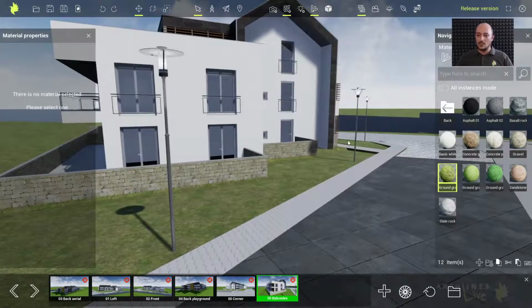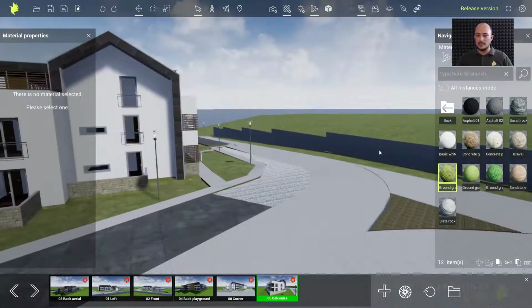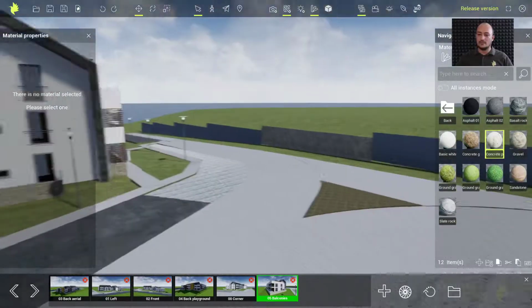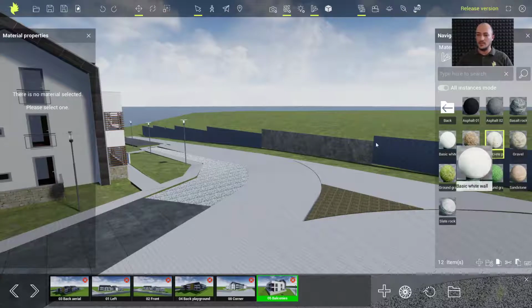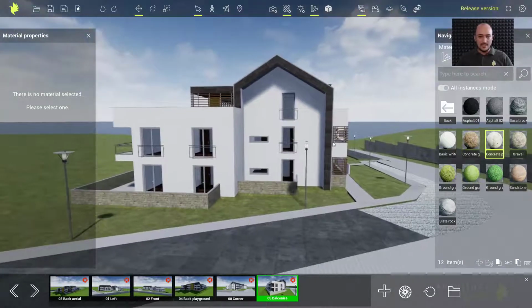Let me go around and change a few things, like these here. Like this, I'm going to change into a concrete surface. So I will use this concrete material, but instead of going around and placing all these materials on the same surfaces, I will just use the all instances mode. I just click it here and I can see the same material appearing everywhere. So I think I'm done with this one.